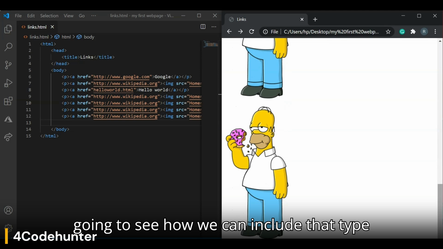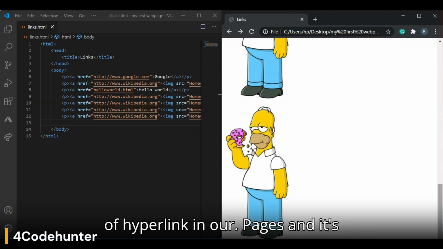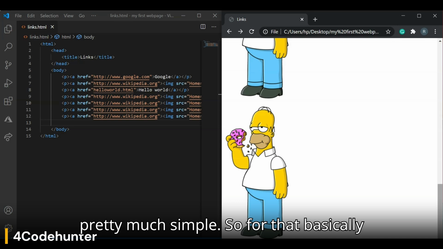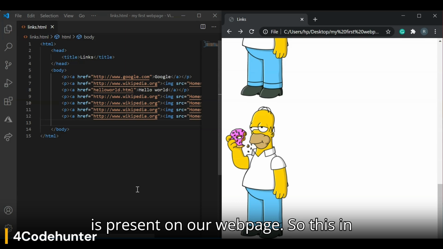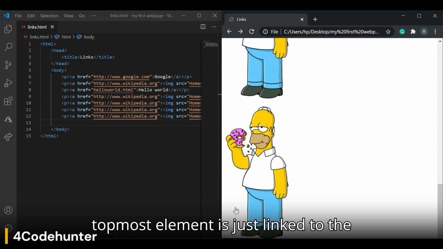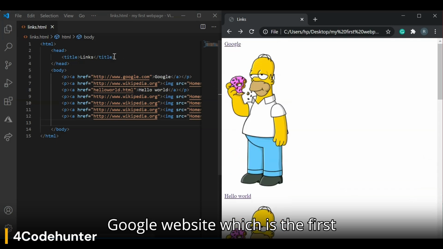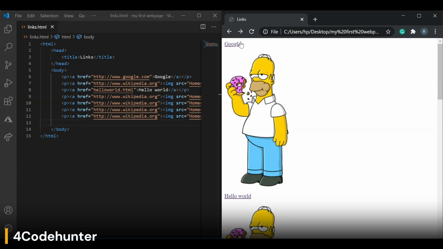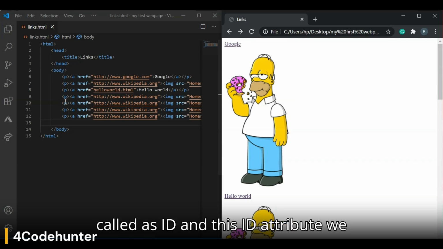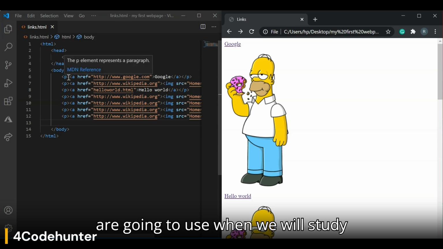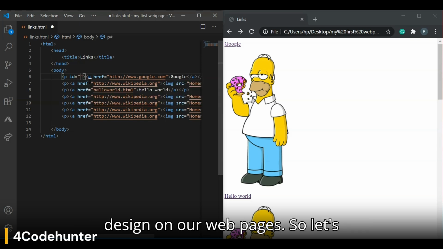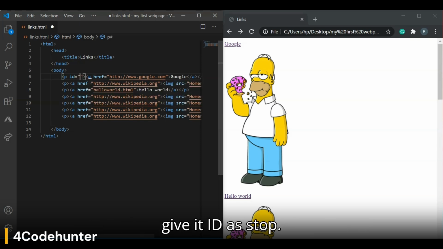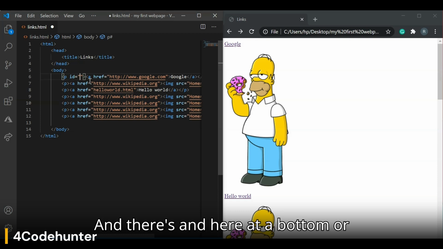So we are going to see how we can include that type of hyperlink in our web pages, and it's pretty simple. For that, we have to see the topmost element which is present on our web page. This topmost element is just linked to the Google website, which is the first paragraph. In this paragraph I am going to use an attribute called id, and we will use this id attribute when we study cascading style sheets to implement design on our web pages. So let's give it id as top.